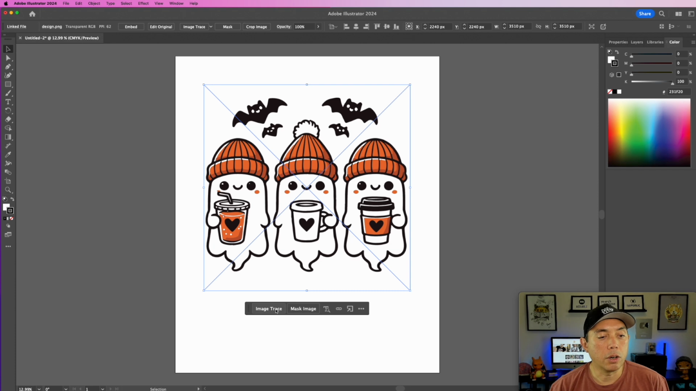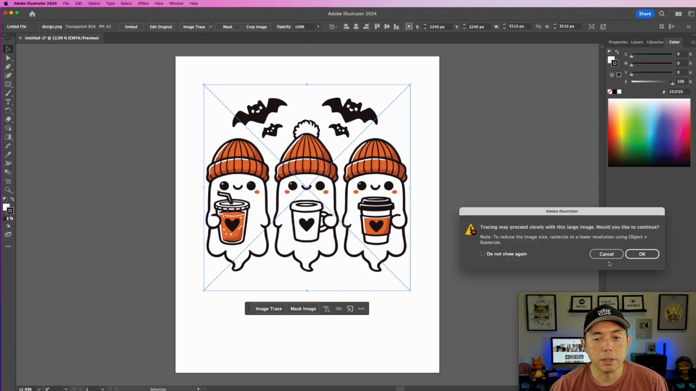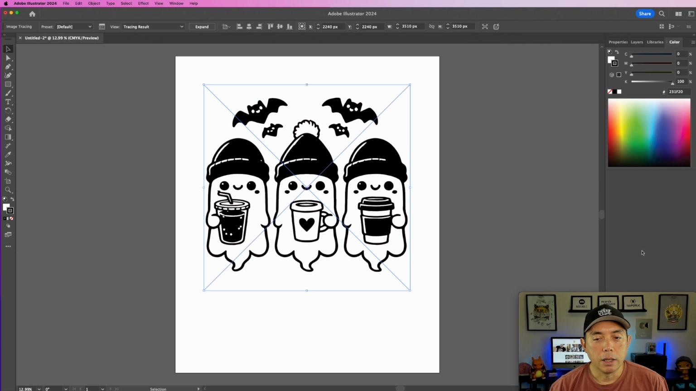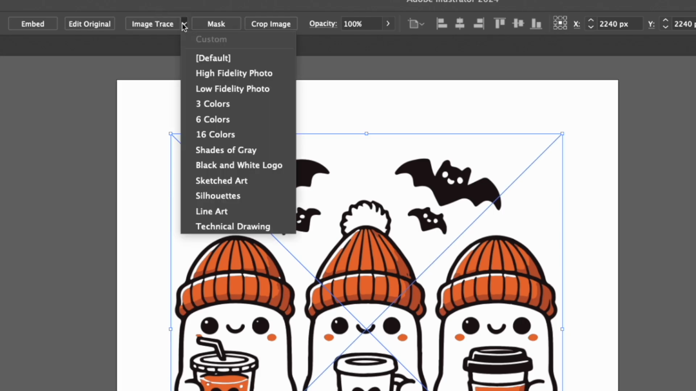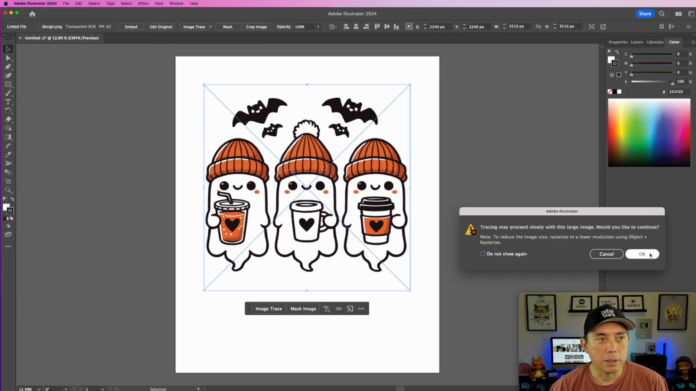Okay, so we can also Image Trace right here, but if you do it right away and click this, watch what happens. And I hit OK. It's just going to turn it black and white, not colors. We want multiple colors, at least 3. I think I'm going to do 6. So I'm going to undo, and then we can come up here into Image Trace, and we can do 3, 6, whatever colors. I'm going to do 6 here instead, and then hit OK.